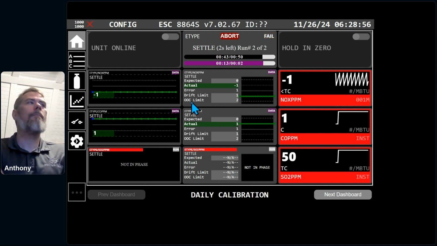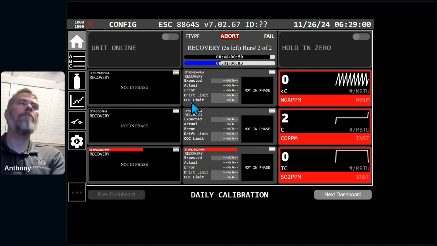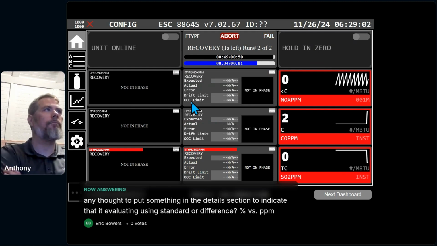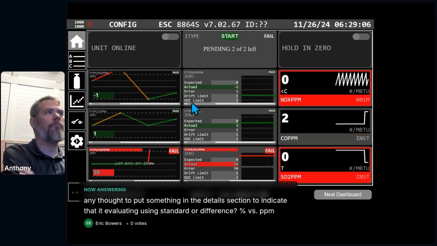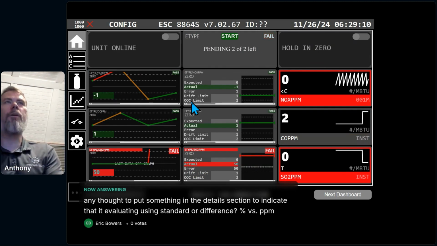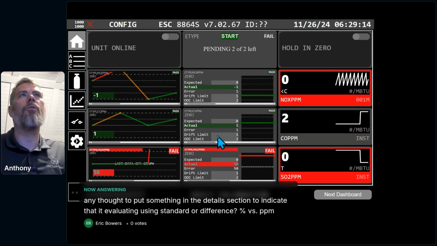We've got another question. Any thought to put something in the details section to indicate that it is evaluating using standard or difference percent versus ppm? Yeah, that's a great question. We do actually, I'm almost positive we show these with a percent on them if it's a standard method.